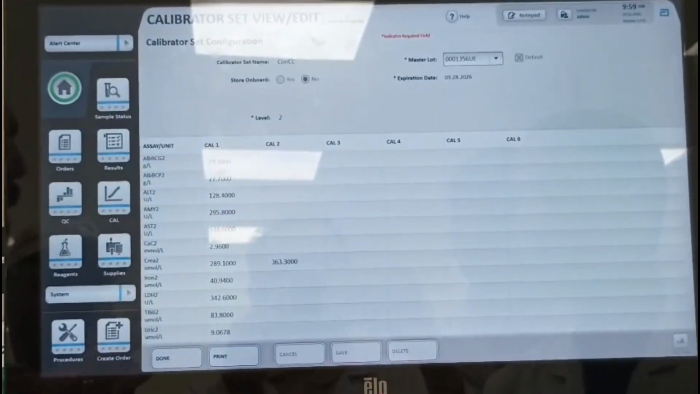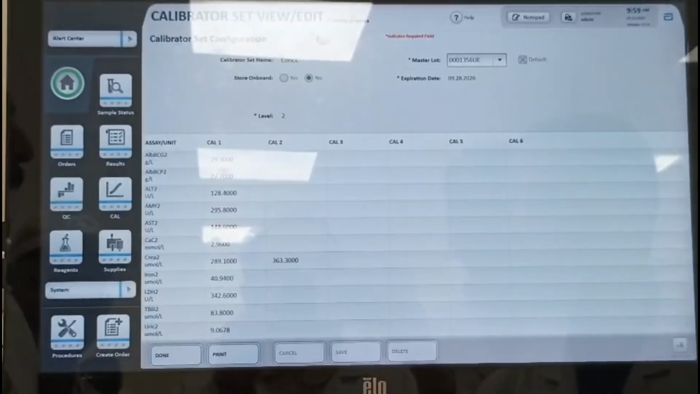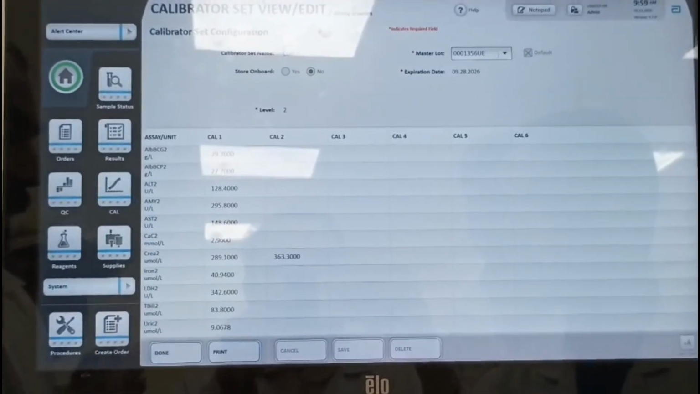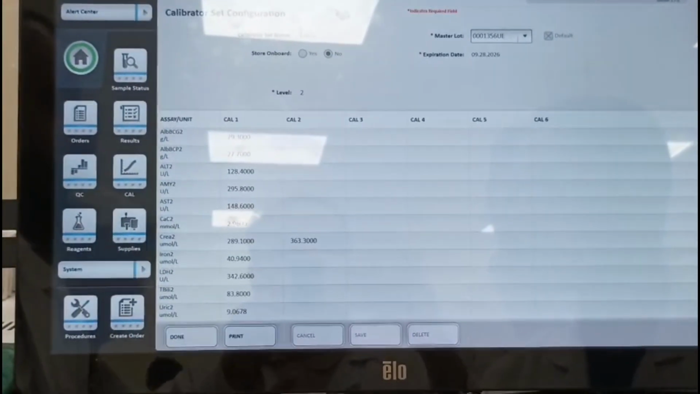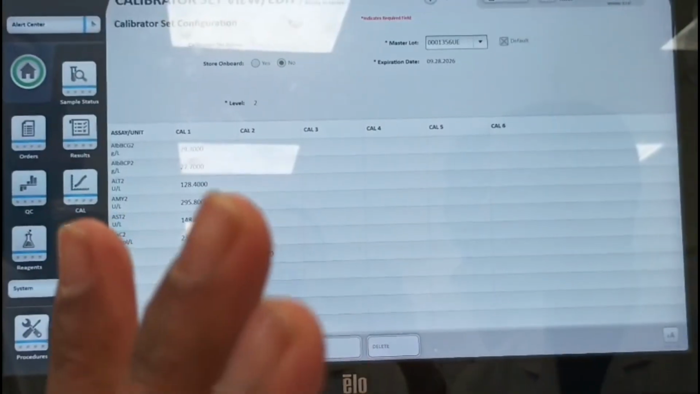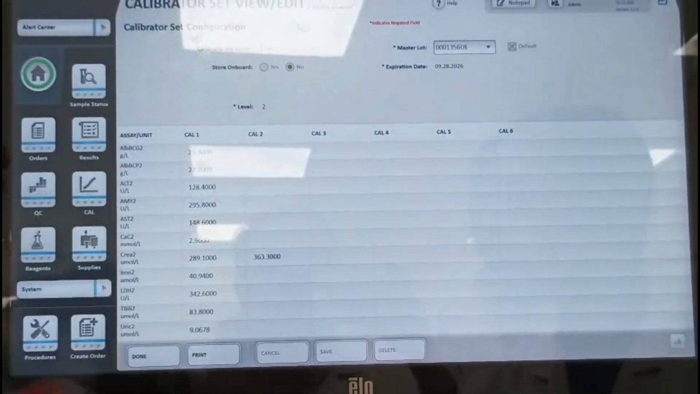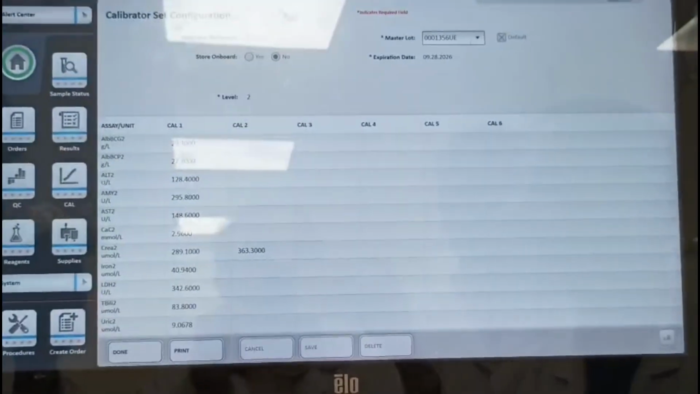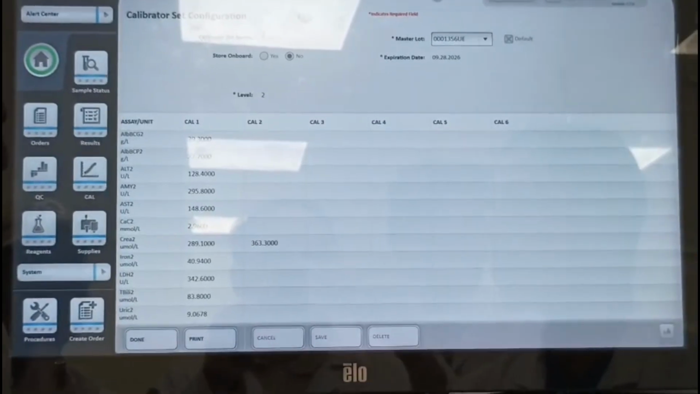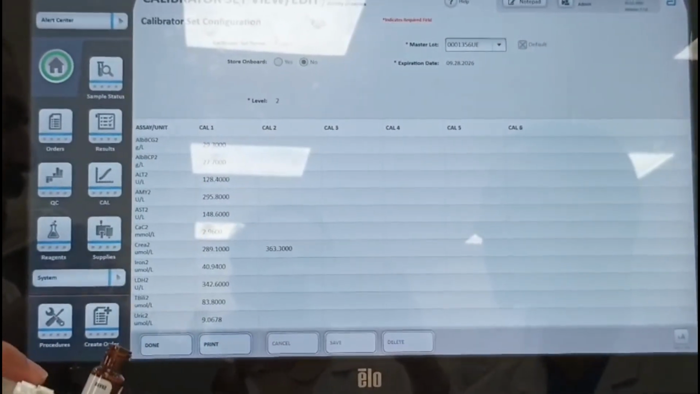So now we want only creatinine. That's why you should program manually. For example, if you want to make creatinine and you load this rack, the machine will calculate all parameters. That's why it's for all. So be careful. Don't use this barcode. Program this one.